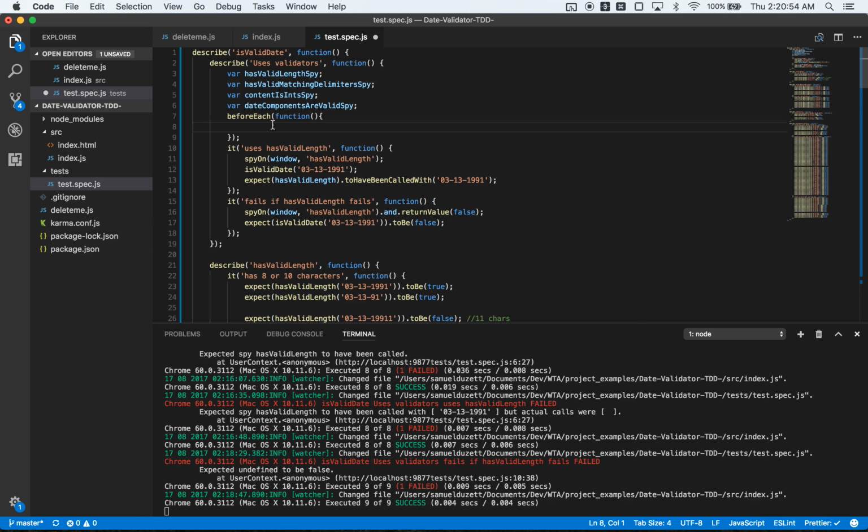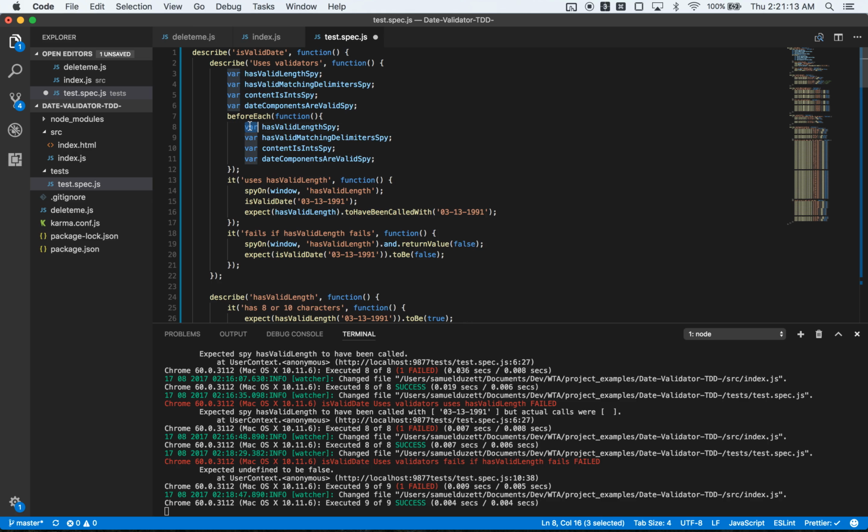Alright, now before each of these its, we're going to want to actually define these spies and actually give them a value. So let's actually take each of these guys here.